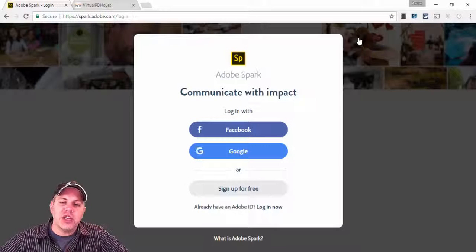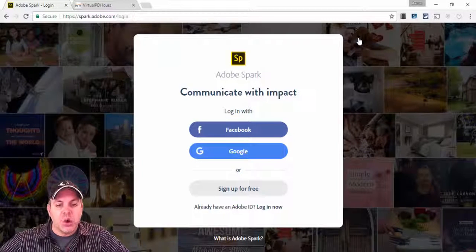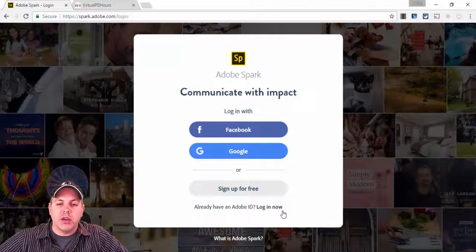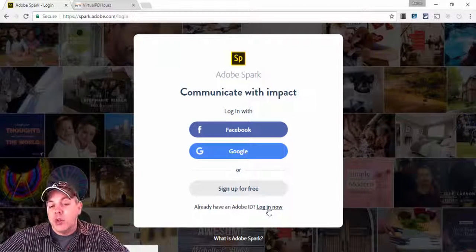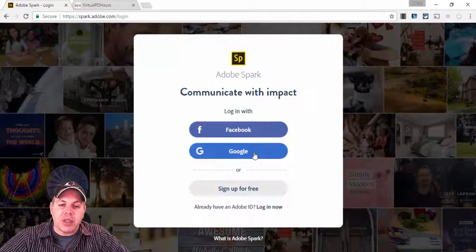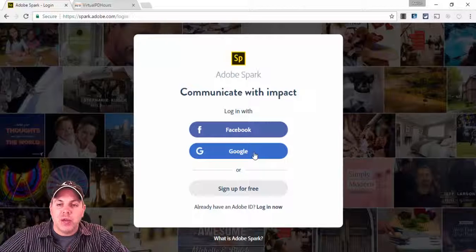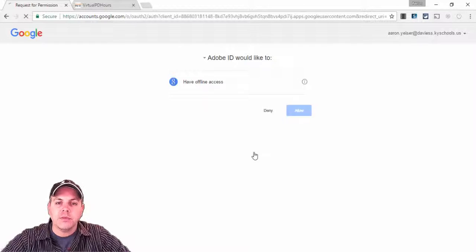On the login page, you'll see that it allows you to log in with your existing Facebook page, a Google account, or you can sign up for a free account. Now, if you already have an existing Adobe account, then you'll want to jump right in and log in right down here. Now, if you don't have an account, you're welcome to make one. In my case, and in a lot of schools across America, we have access to a Google Apps account or a G Suite account, and that saves the process of having to learn a new username and password. So I'm going to click on Google. It's going to ask for permission to have access.